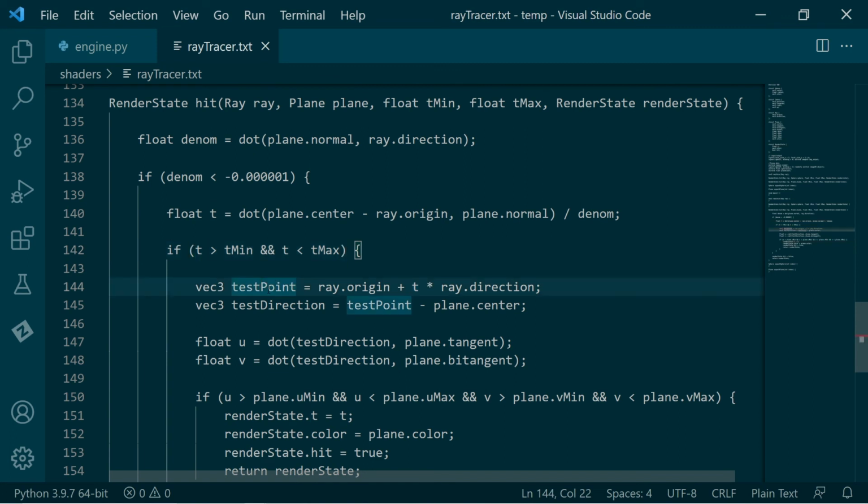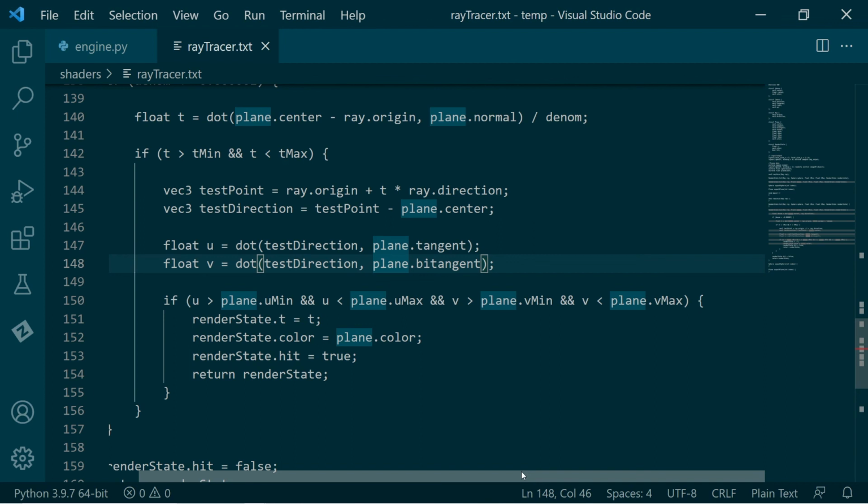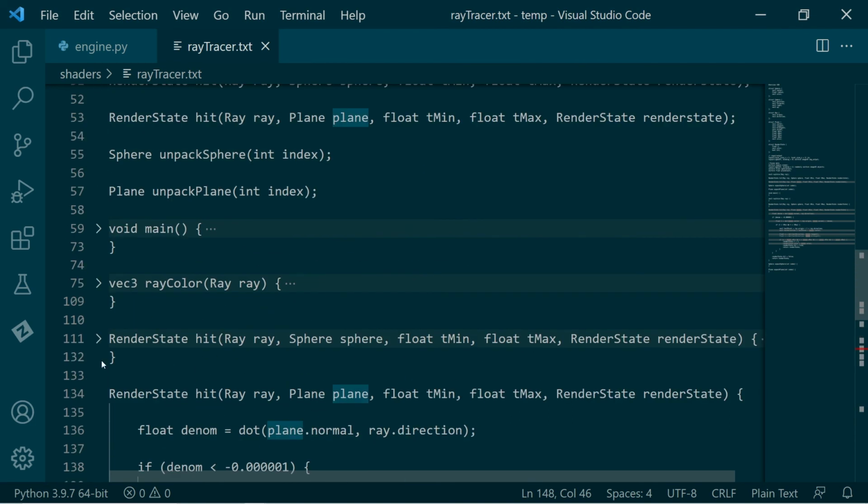Then we get the point inside the plane. So again, that's the start of the ray plus t times its direction, puts us at that point inside the plane. And then we get the direction vector inside the plane, which is the test point minus the plane's center. And then we get the coefficients u and v, which indicate how far along the tangent that point is and how far along the bitangent that point is. Then we can just go ahead and test that in the expected manner. And get the result, return it. Awesome. So let's just test this.